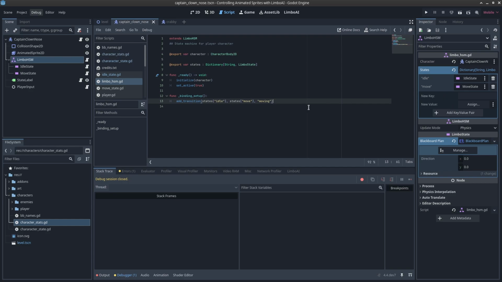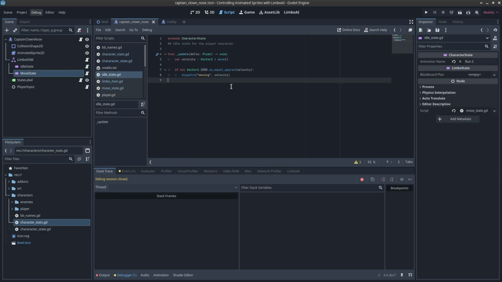So we also want to be able to go from moving to idle. So might as well add that transition now. So add transition. And we'll say states move, and then we're connecting that to states idle, and the event will say stopped, as in the character stopped moving. So we should be able to go into the move state now, but not back to idle.